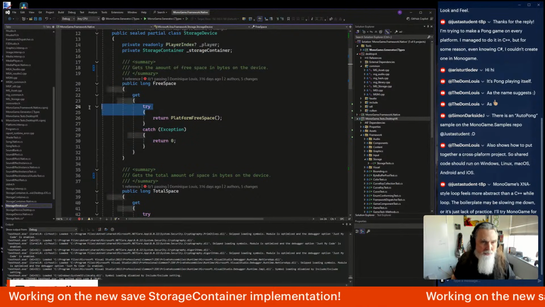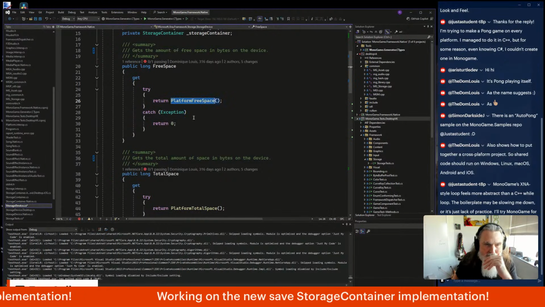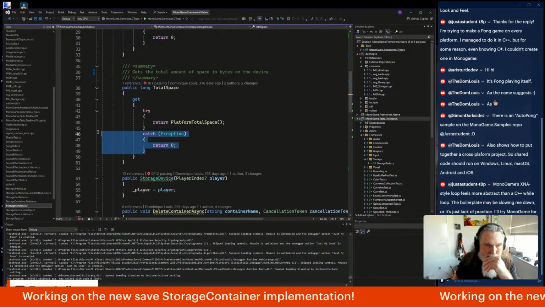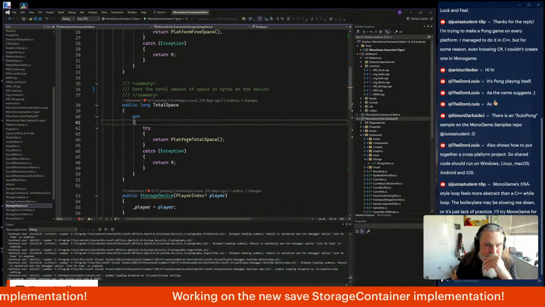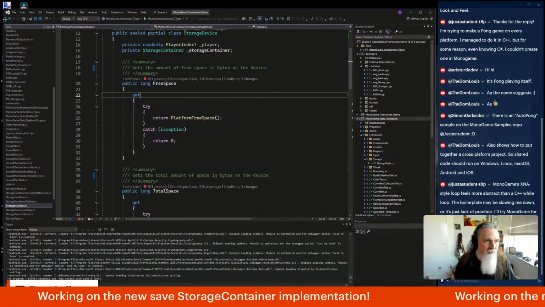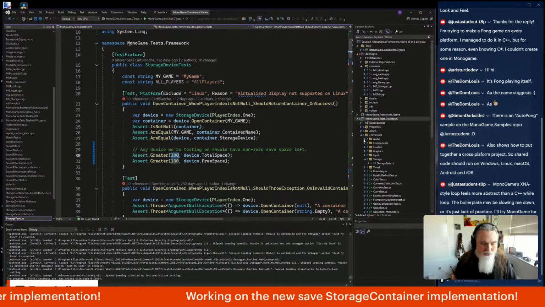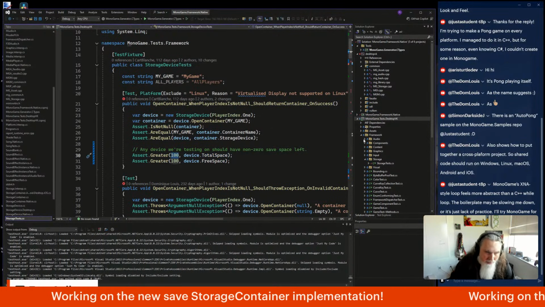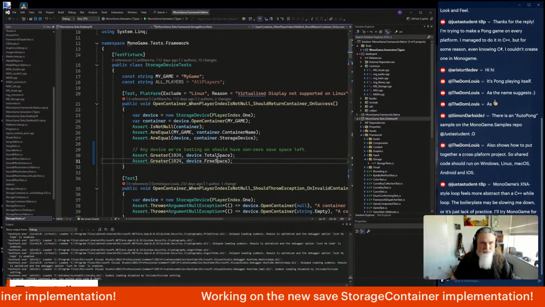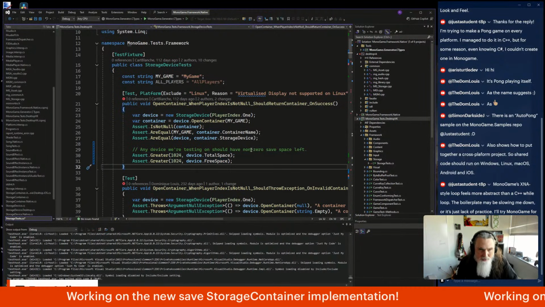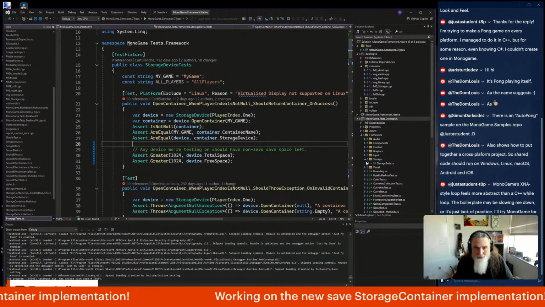I do wonder whether this should be the responsibility of the platform code to handle exceptions and do something with it. I don't know. It's fine. Anyways, in bytes. So I'm going to go back to my tests. We're going to assume that there's at least 1024 free bytes. Total space available and free space available. Just as a good test. And then that lets me start testing that this stuff works, right?